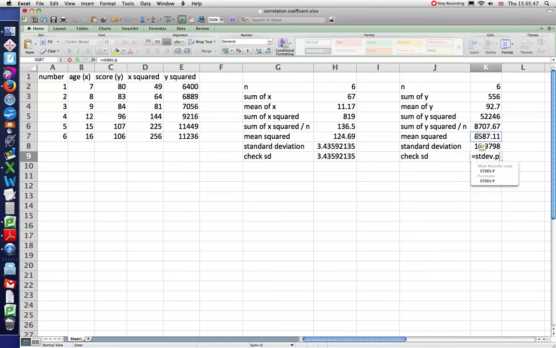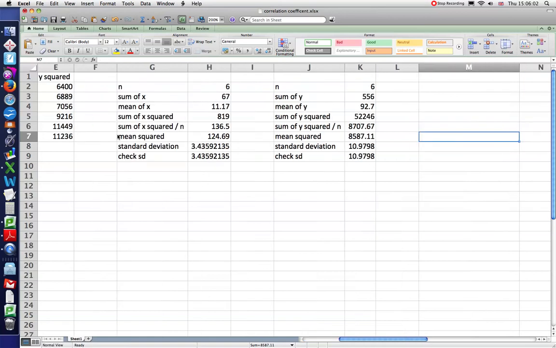STDEV.P, because we want the population standard deviation. Select the y column, close my bracket, and there you are, I get the same. So I've calculated those. So I now know my means and standard deviations of x and y. Let's go about finding our correlation coefficient.